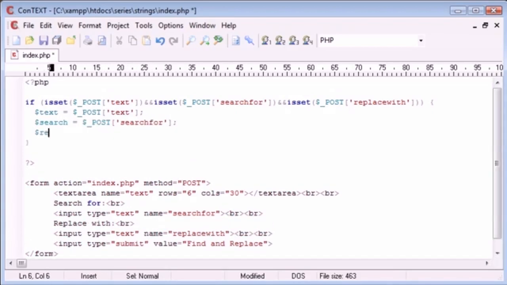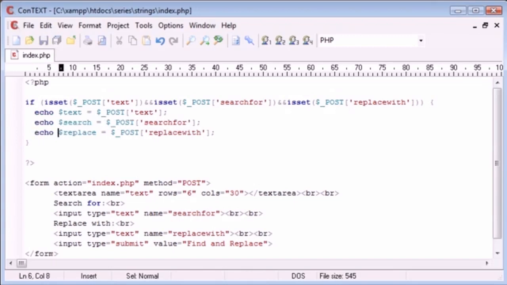And then we want replace equals $_POST['replace_with']. So let's just echo these variables out to make sure that everything's working up until now.